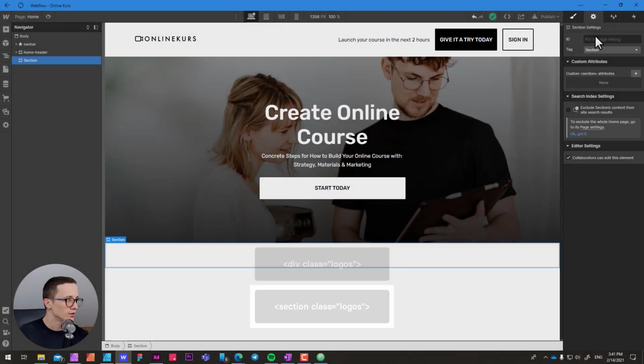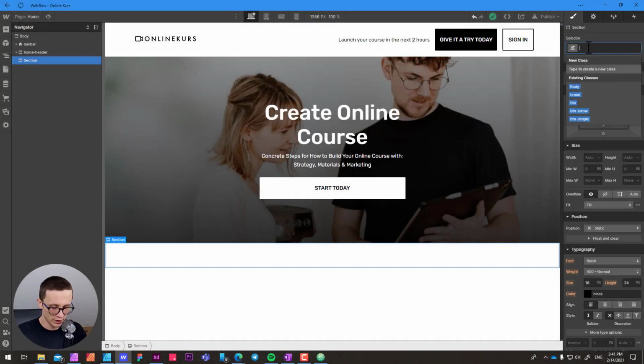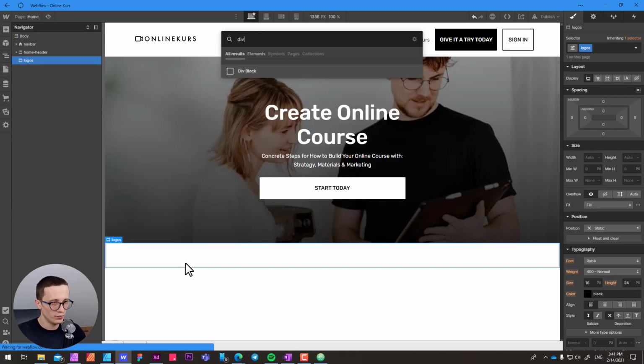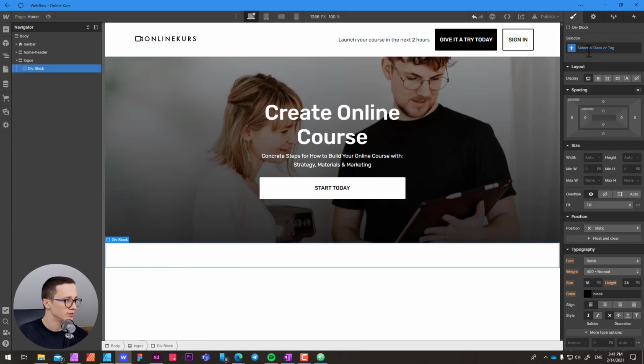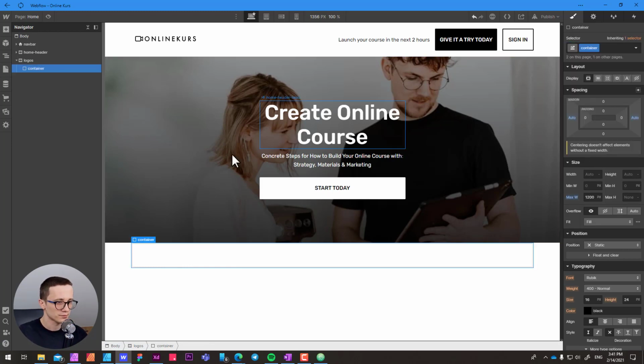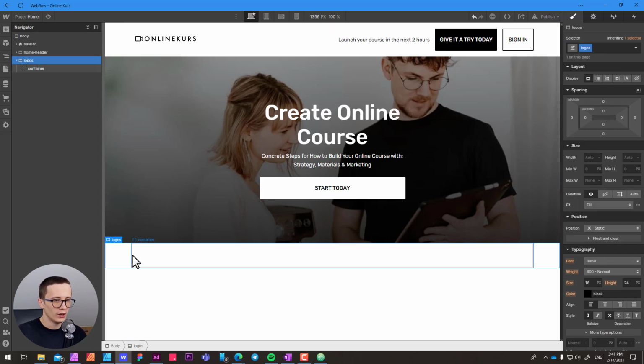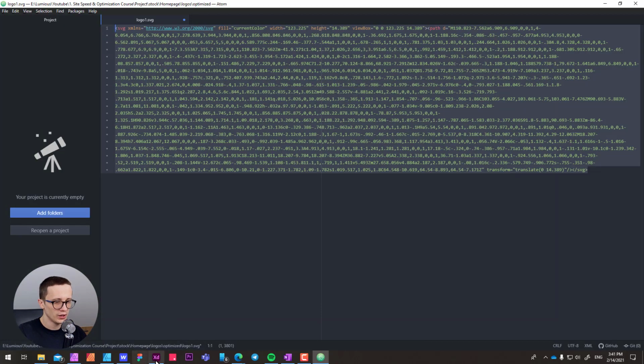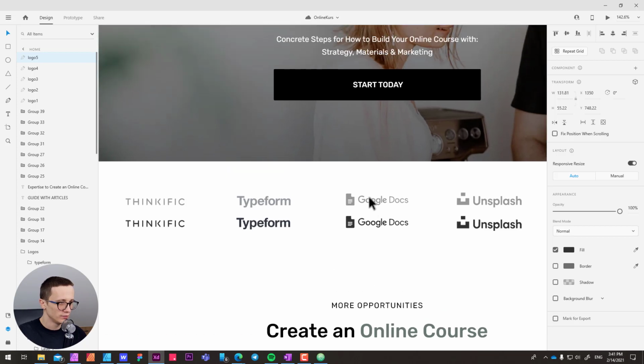So with our section, let's add a class. It's gonna be logos. Good. And if you remember, in our design system, we created a basic container. So I'm gonna drop this div block right here. I'm gonna go to selector and type container. Good. Now I also have some padding, I do believe. So let me go back and see.